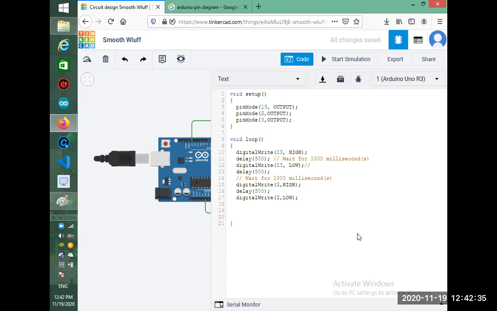What is the use of delay? We use it for time. How much time do you need to glow the LED? You want to delay it for 5 seconds, or you want to delay it for 10 seconds. So we'll run this code, and we'll see how this is working.